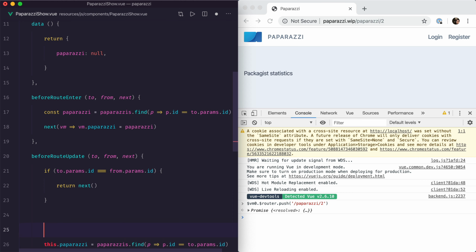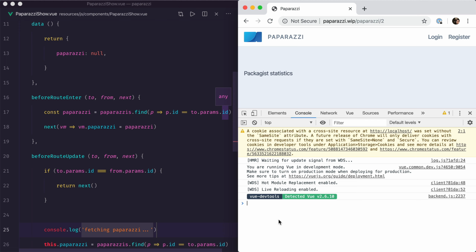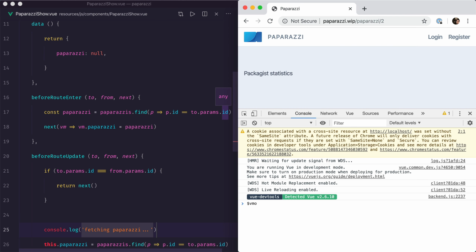So now to see that one, I'm going to add a console log that says fetching paparazzi. And now if I refresh that page and I make my vm0 variable available again, go back to the console, $vm0.$router.push, and we'll go to /paparazzi/2/settings. You can see that we've now moved to the settings page, but we haven't fetched the paparazzi because we can't see that in the console.